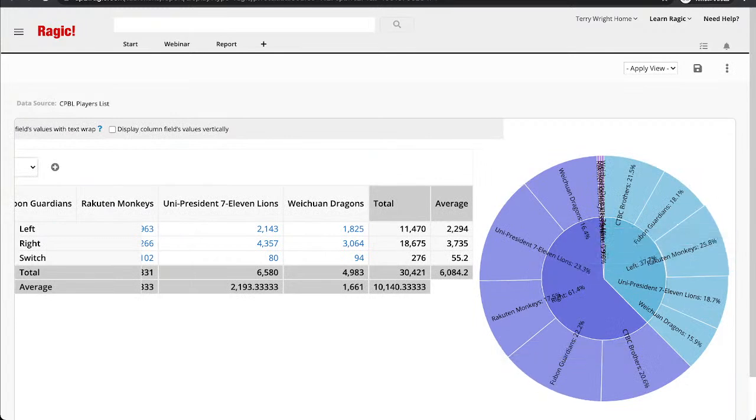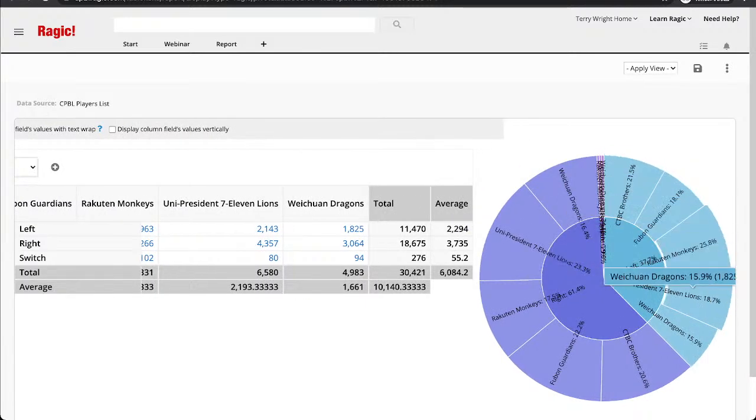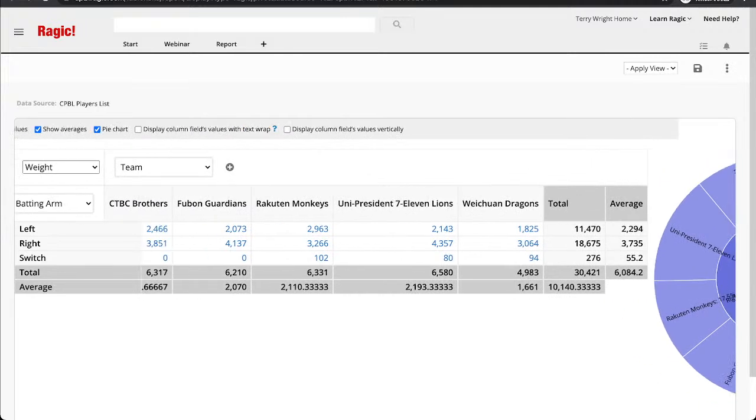Since we're analyzing by two fields, there will be two layer pies right here, on the left and the right, and of course a switch, which is very small. Then it applies the column field values on the pie chart in the outermost area, and it generates from there.